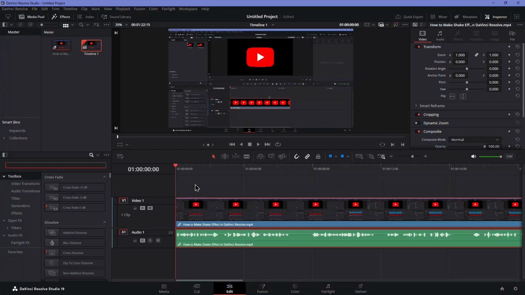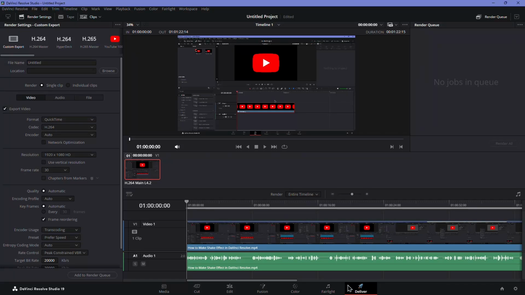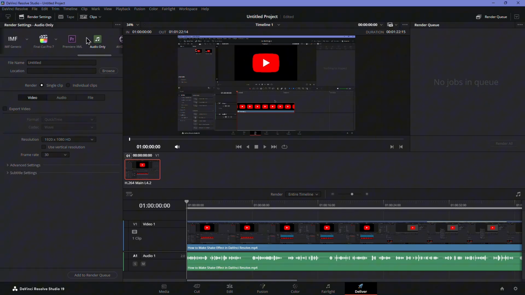If you need to export an MP3 file from DaVinci Resolve, here's a simple way to do it. First, make sure your audio track is ready in the timeline. Now, go to the Deliver page by clicking the rocket icon at the bottom. Instead of choosing a custom export preset, scroll to the right and select Audio Only.